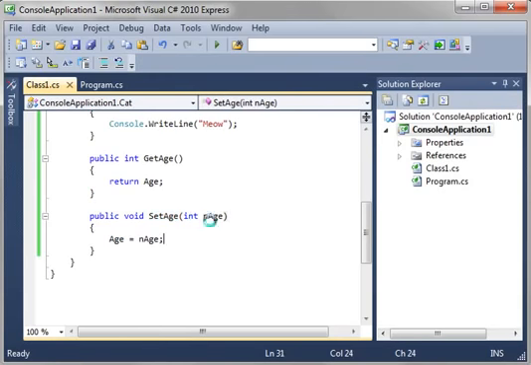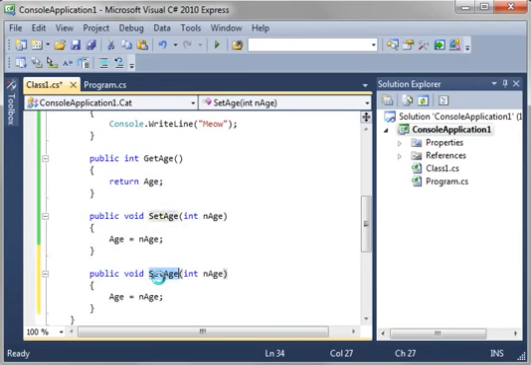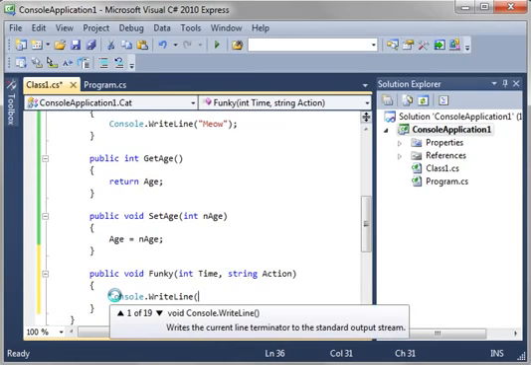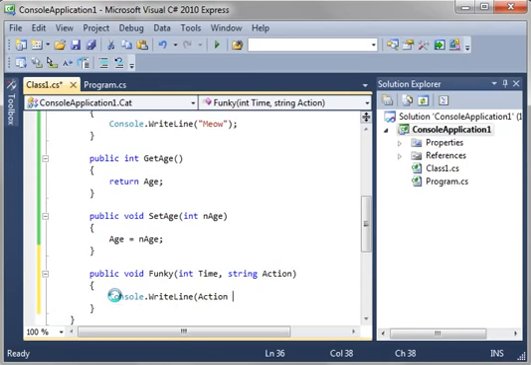Now, what if you wanted multiple parameters here? Well, let's just copy this. And let's do something a little funky. Let's just call it funky. And we're going to say int times and string action. And then we're just going to say Console.WriteLine, and we're just going to say action.